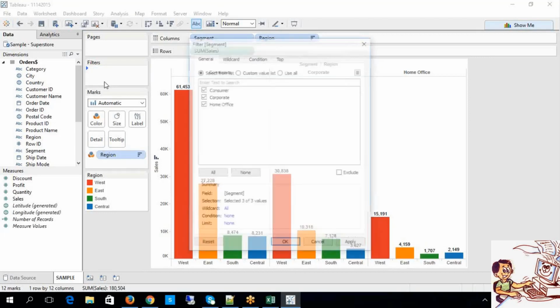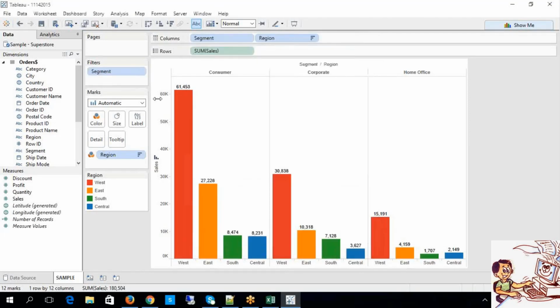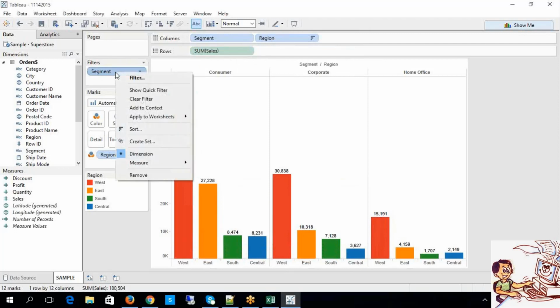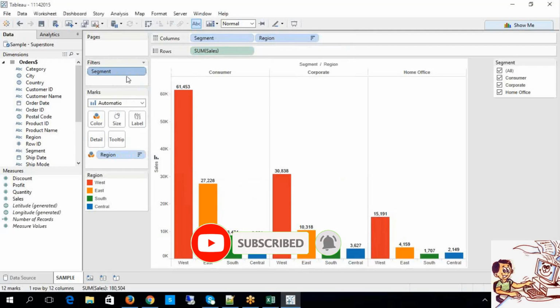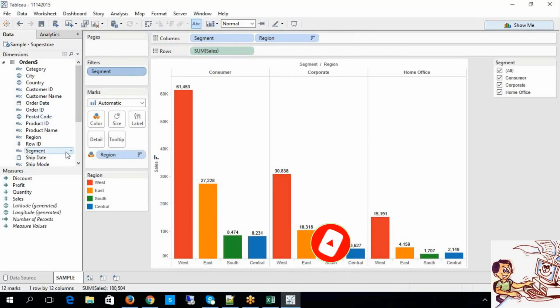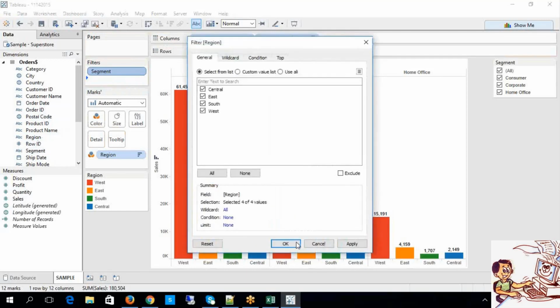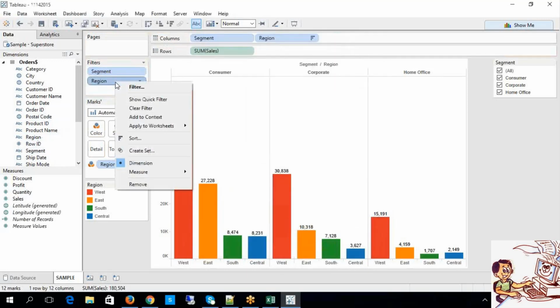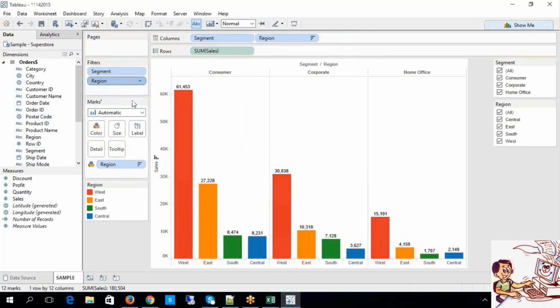Now look at this. I have segment. What am I trying to do with this one? I'm trying to show it as a quick filter. Show quick filter, that is on segment. Similarly, let's say I would like to perform it on region also. So region, show quick filter. See, you're able to see these elements, right?